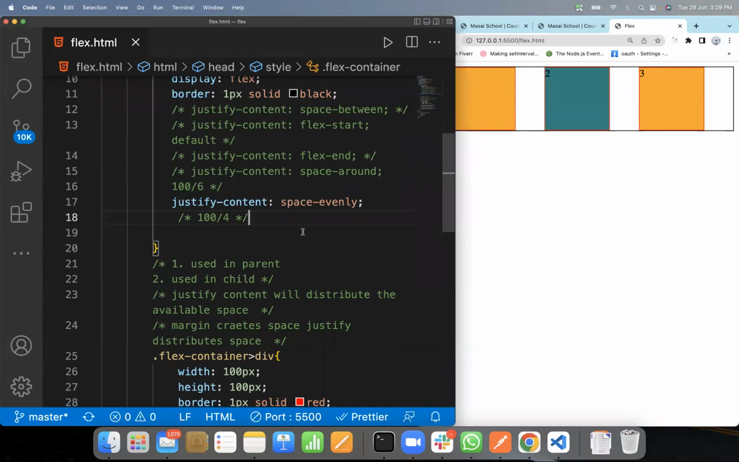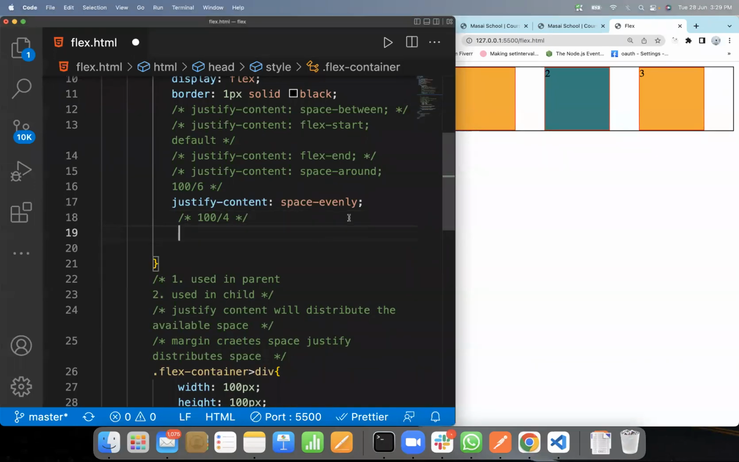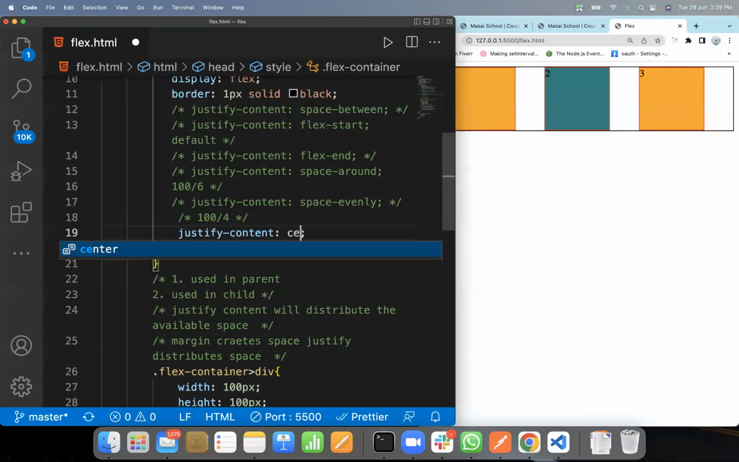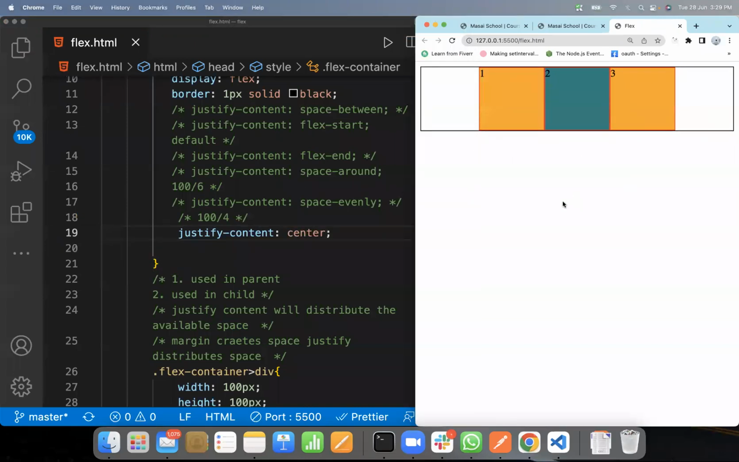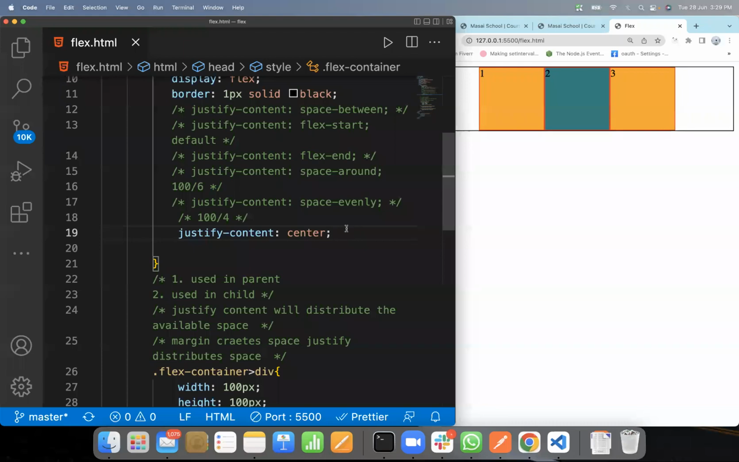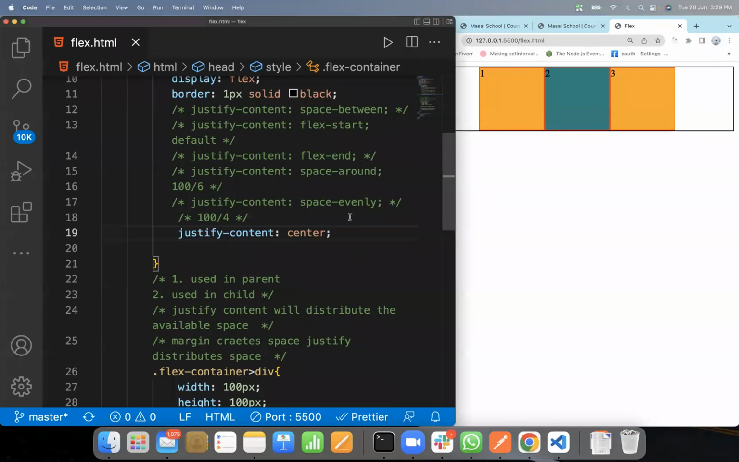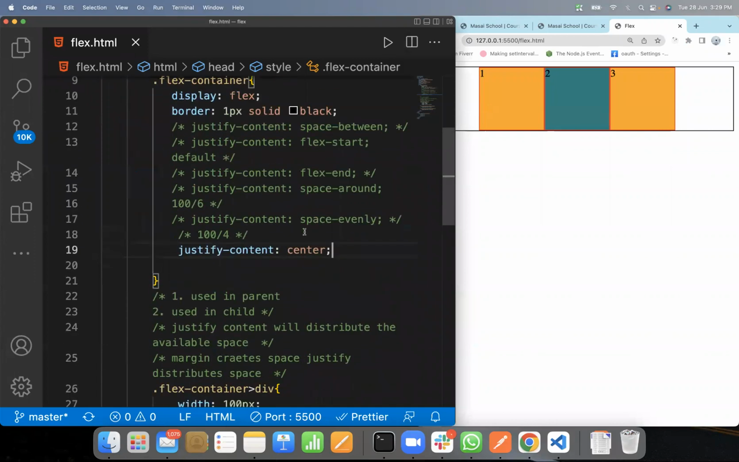Can you tell me? No, great. So I will comment this one out and I will go for the last property, which is, let's say, justify content center. Okay. As the name suggests, it comes at the center. Okay. I hope this is 100 by 2. Very good, Nikhil. Okay, great, guys. With this, justify content is over.